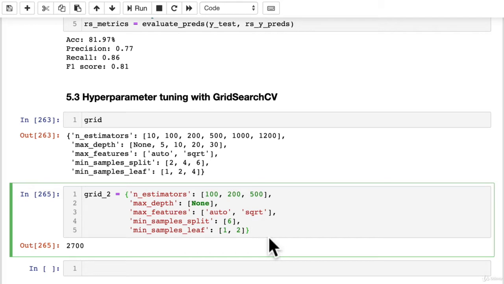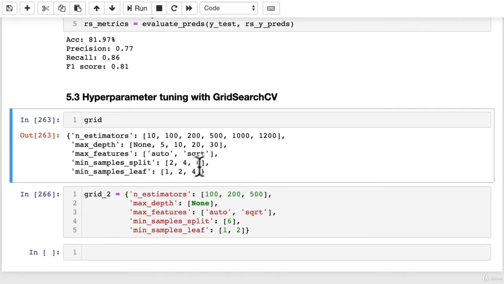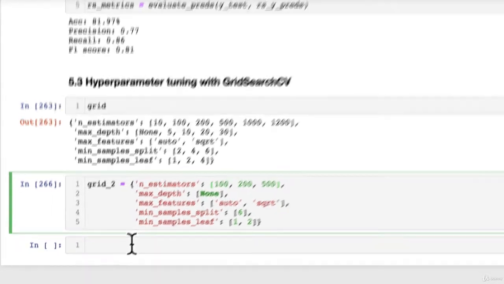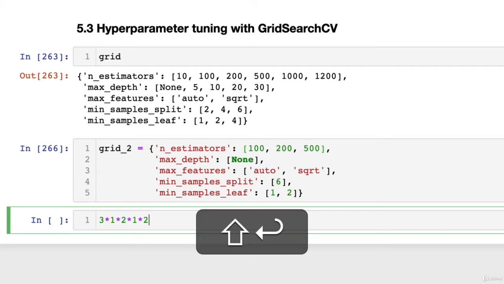So what have we done here? Well, we've reduced our search space of hyperparameters. Now, if you remember, we had 540 different combinations there. What do we have? So we have 3 times 1 times 2 times 1 times 2.